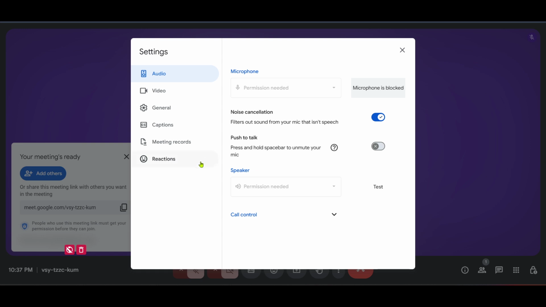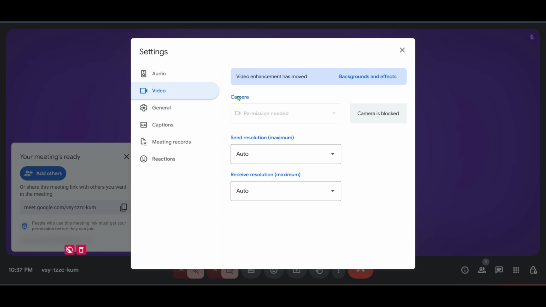Within the settings menu, you'll notice a tab labeled Video. Selecting this will bring up the video settings. Here, you'll see options related to your camera. You can choose which camera the application should use if you have multiple connected. For those who prefer privacy or wish to conserve bandwidth, you can easily disable the camera by toggling it off. On the other hand, to ensure you're visible to others, make sure your camera is toggled on.